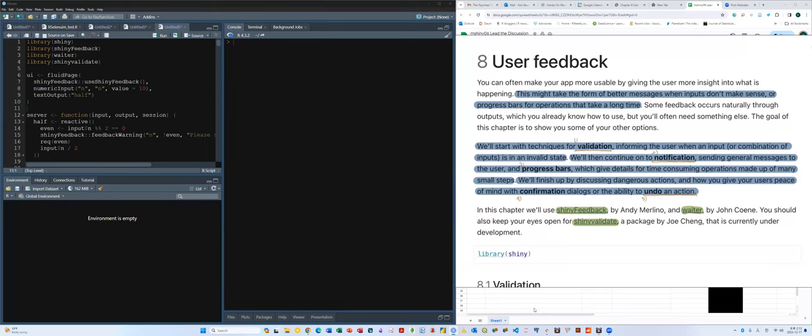So in here there are three different R packages that are going to be used other than Shiny, because Shiny is the basic one that we always use. Shinyfeedback is about handling our user feedback, and waiter is more like a progress bar, to visualize our progress. And then validate is a kind of validation tool that is supported.